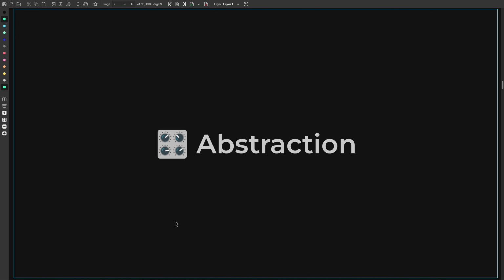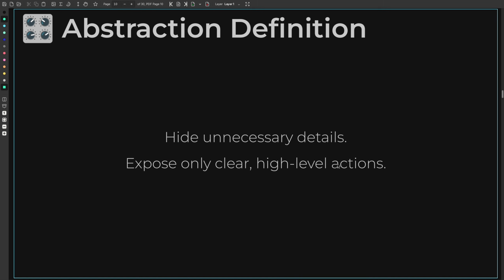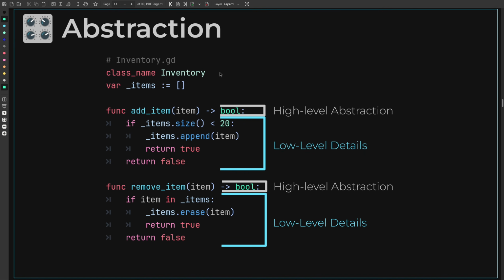Now, the next pillar of object-oriented programming is abstraction. It refers to hiding the details of the code inside a class while exposing only clear high-level actions. Here's an example. We have this inventory system here, and the low-level details are how the items list is being modified. And the high-level abstraction is add item and remove item. This allows you to reason in terms of these actions, instead of being concerned about the background details of how the items list is being modified every time you need to add or remove an item.